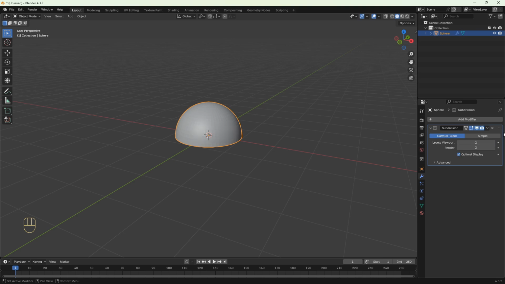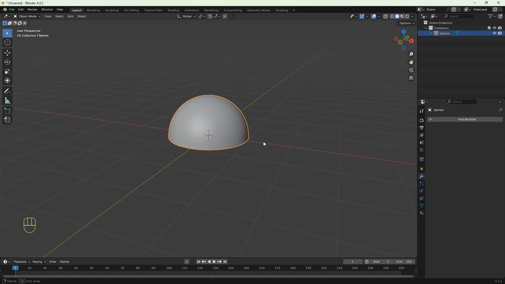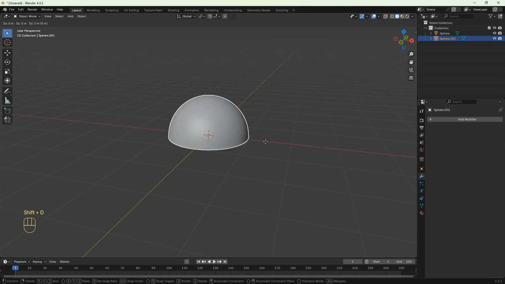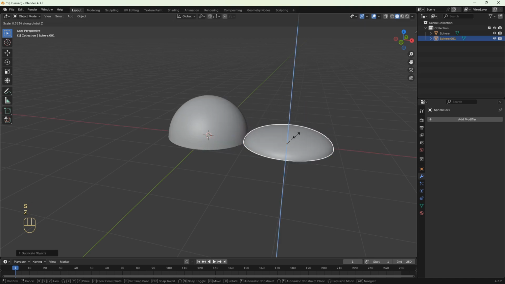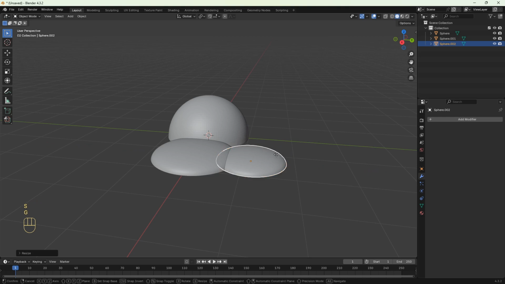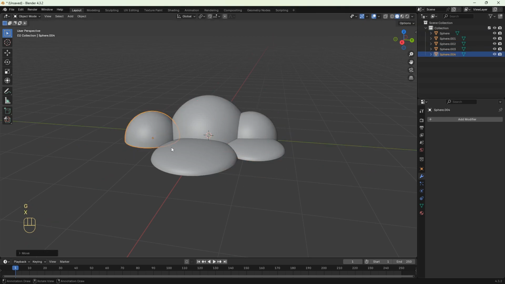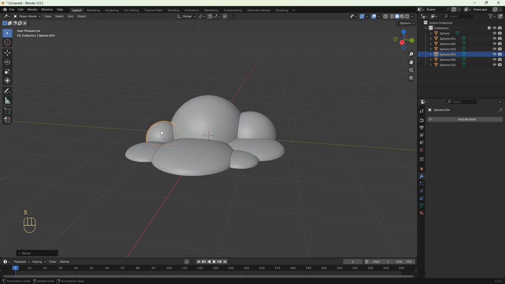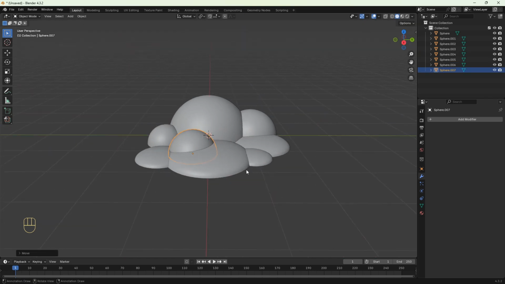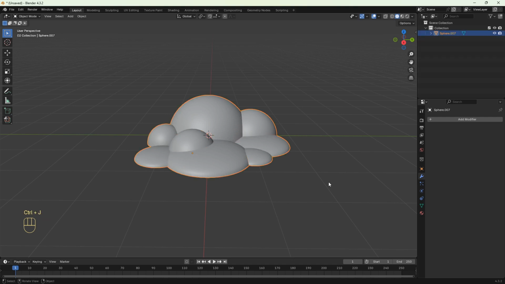Then set it to level 2, and now Shift D to duplicate the object, G X to move it to the side, and S Z to make it more flat. And let's duplicate a couple more of these, and when we join everything together, the base will be uneven and with different heights. And now to join a couple of objects, we need to select everything and click Ctrl J to join. And now we can start growing our grass.